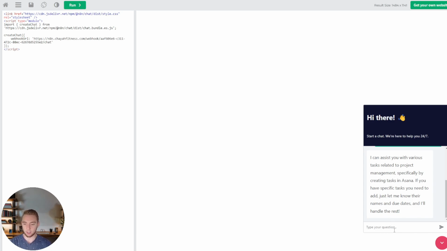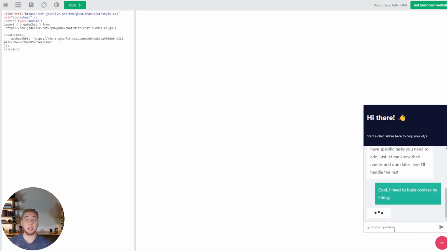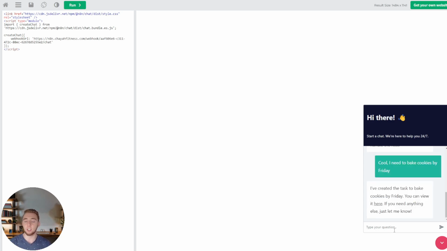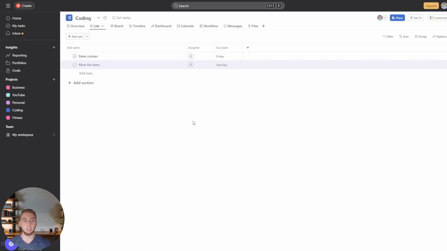And so I can say something like, cool, I need to bake cookies by Friday. So we'll see if it'll make a task for me in Asana. So give it a couple seconds to perform the actual action with the N8N workflow. And there we go. I've created the task to bake cookies by Friday. You can view it here. So it gave me the link. Otherwise, I can also just go into Asana directly. And sure enough, I've got a task to bake cookies by Friday. This was not there before. I just had this single task from a prior test.